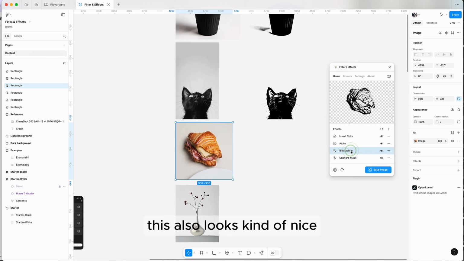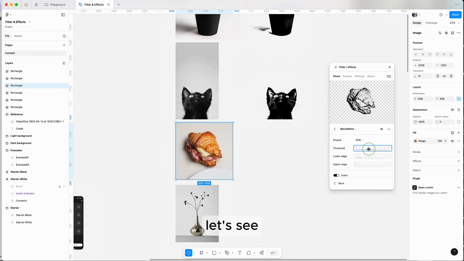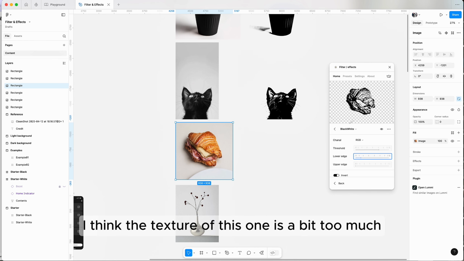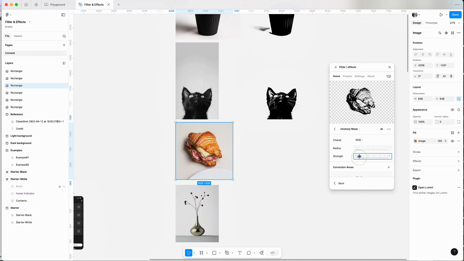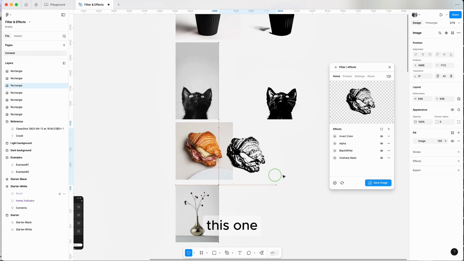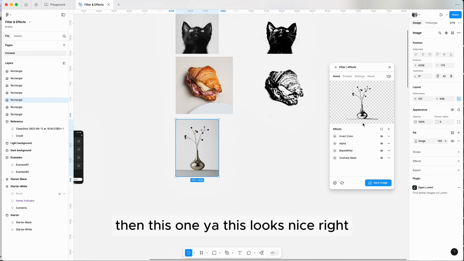This also looks kind of nice. Let's see. I think the texture of this one is a bit too much, and I also don't like this line. But we could just crop it, so no need to worry about that. Okay, this looks nice. Okay, this one and this one. Yeah, this looks nice, right?